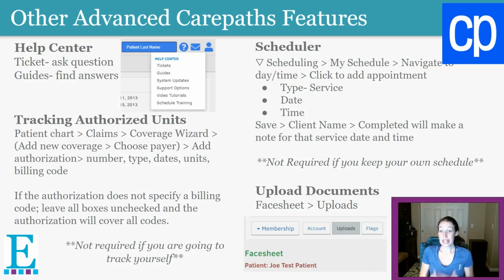If you use the scheduler, and this is why I use the scheduler, when you do a completed service, it actually creates a note for you instead of you having to create the note. You just go in and change the content of the note, but the actual note itself will be created for you. And then finally, if you want to upload documents for a client, like let's say you give some sort of assessment that you want to scan and upload into their file, or you have a genogram or something. When I administer a Beck's anxiety inventory, I scan and upload a copy of that assessment into their actual CarePaths file.